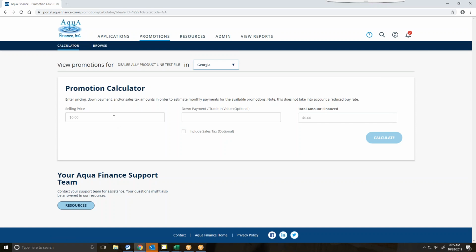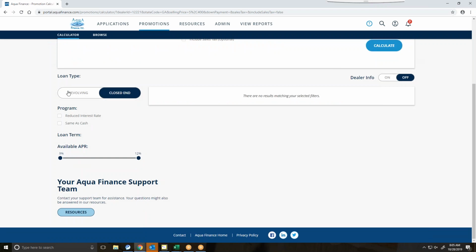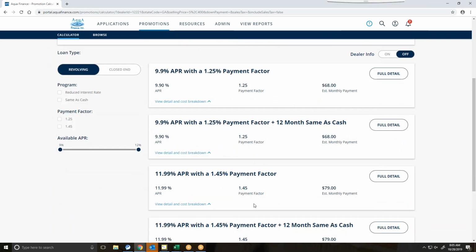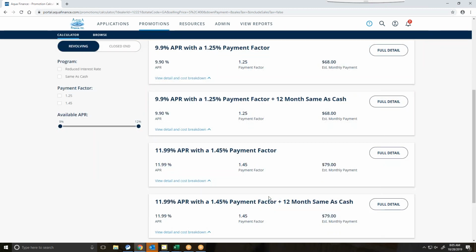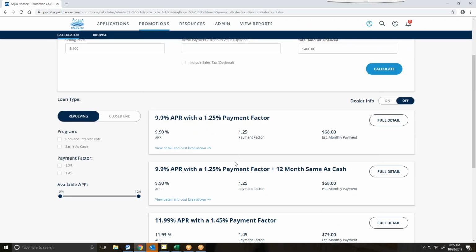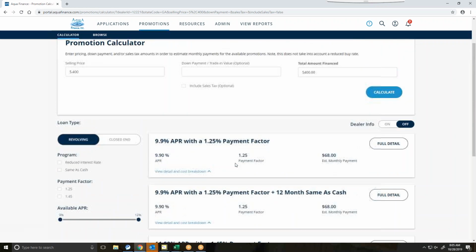This is our calculator where you can actually enter in the sales price, any down payment, optional, then you can hit calculate, and you can go in revolving, and it's going to give you a list of all the current promotions that you can use for that deal or for that certain amount. So for you guys, for Dealer Ally, of course, you only have two promotions, the 11.99 and the 9.9, because this deal was over 5,400. That's why it's showing the 9.9. So we have that for you.